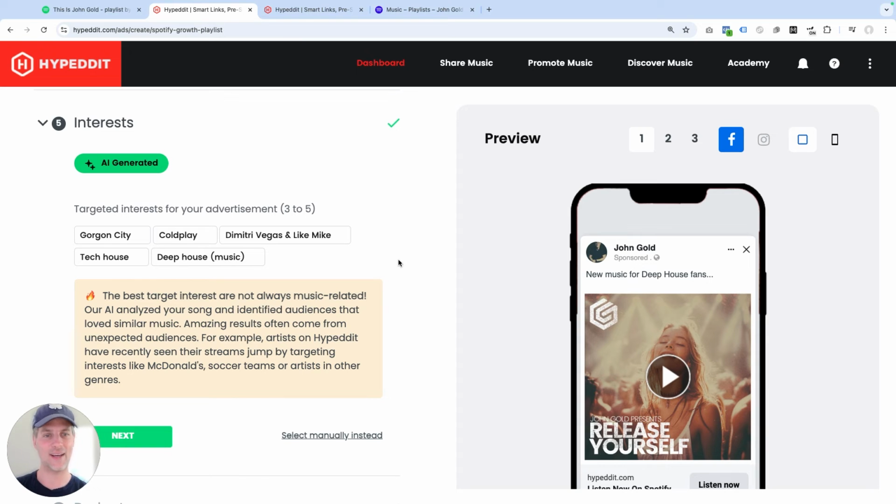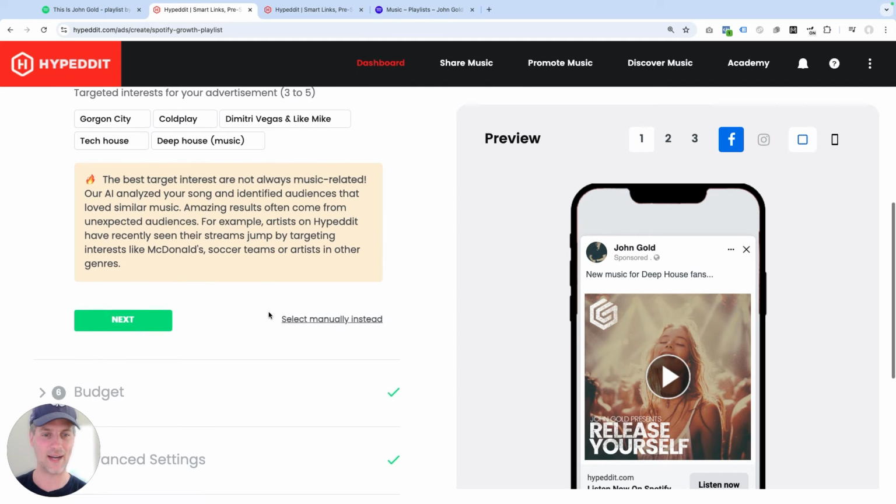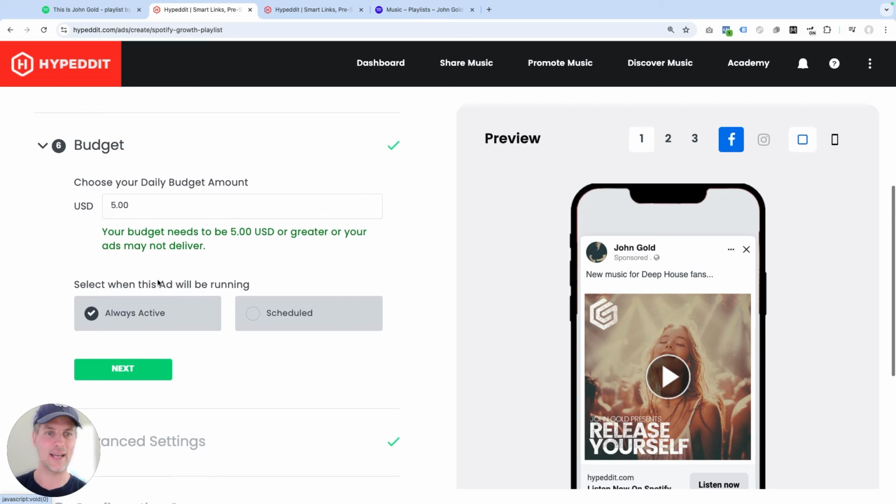So I'm super excited. And this process, as you can see, was the easiest of all, because I didn't have to input anything. It was all done automatically. All right, so let me go next and then set up the budget.